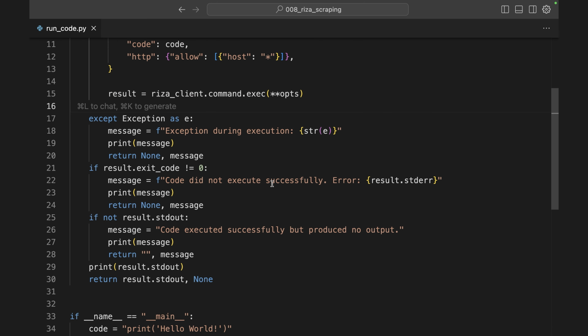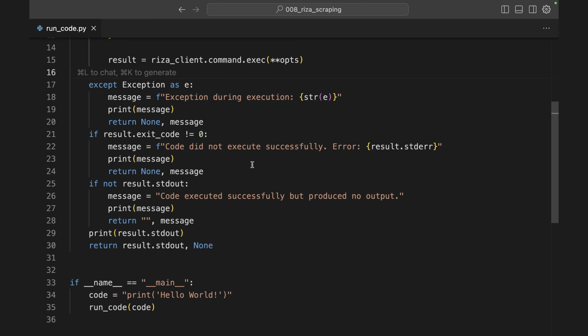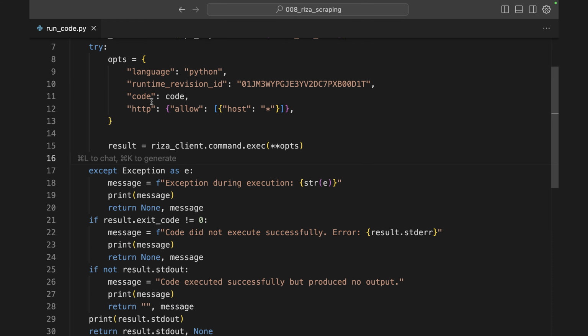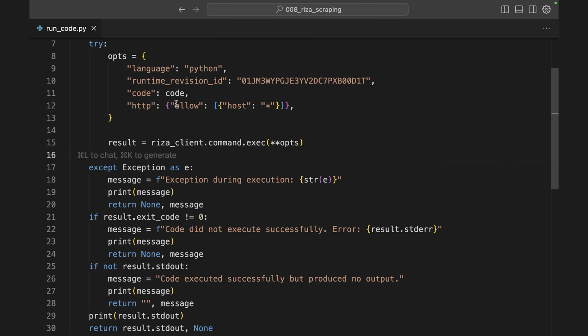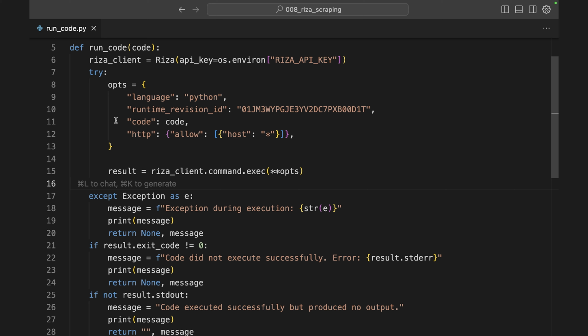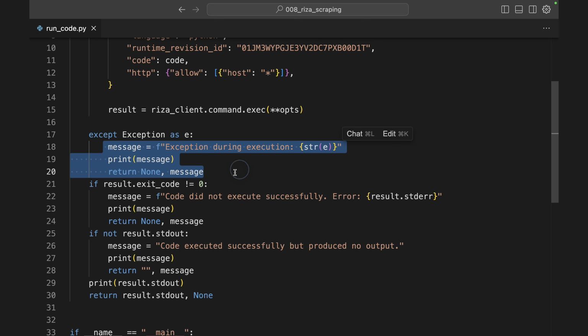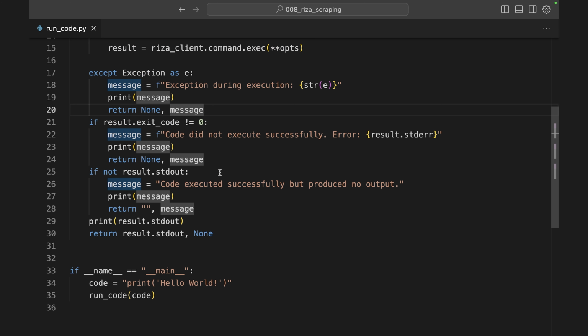So there's a few different cases that we need to handle here. One, there's just the possibility that for whatever reason, say we define our options wrong or something, that the actual API call itself throws an error, or the RZA helper library throws an error. We'll catch those here. But let's say that the API call works and we get back an exit code that is not 0. So typically this would be 1. That means that the RZA execution actually tossed an error, in which case the error will be stored in result.standard_error.